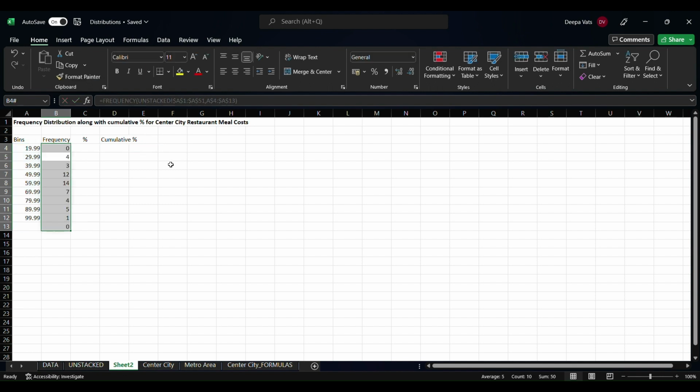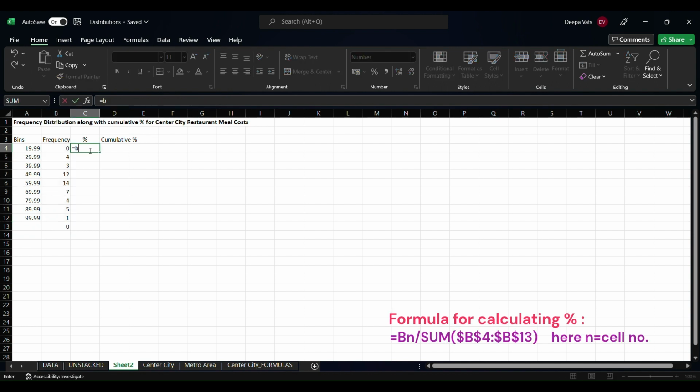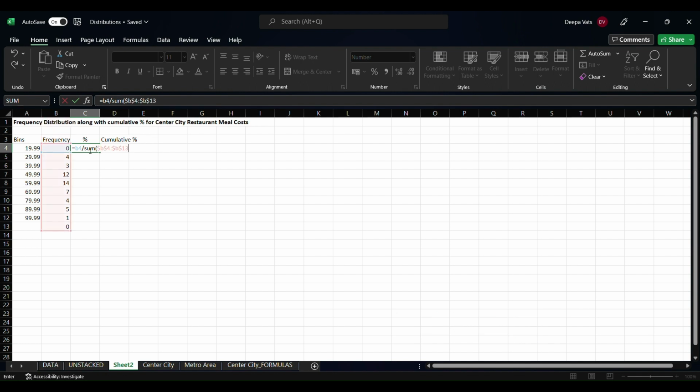As you can see, the frequency of our meal cost comes up. The formula to calculate percentages is equal to B4 slash sum, and in brackets the frequency range. So guys, this is the formula for percentage. After writing it, just click enter. Now copy the formula down till C13.